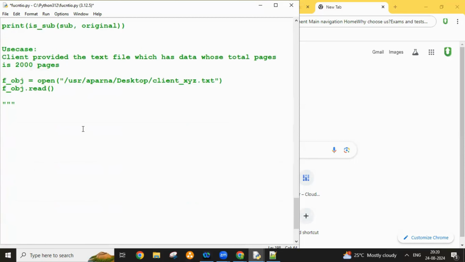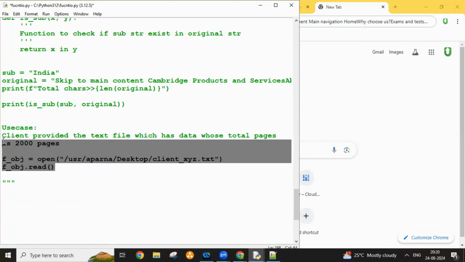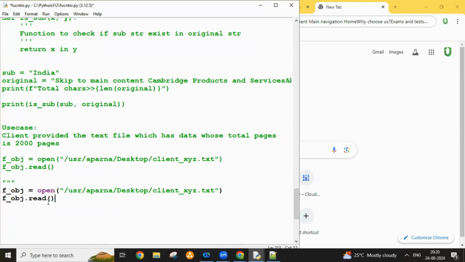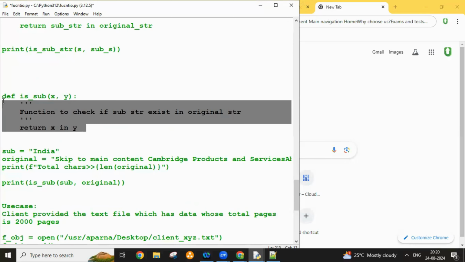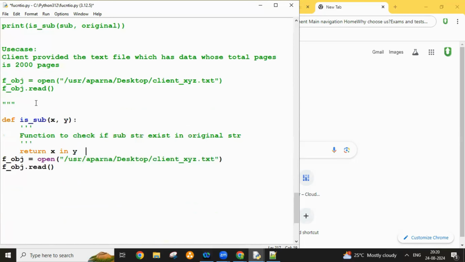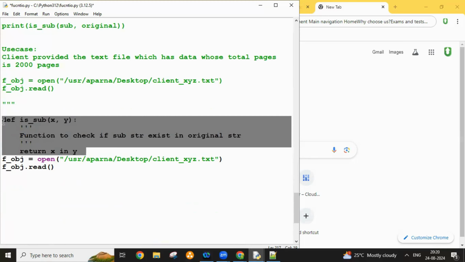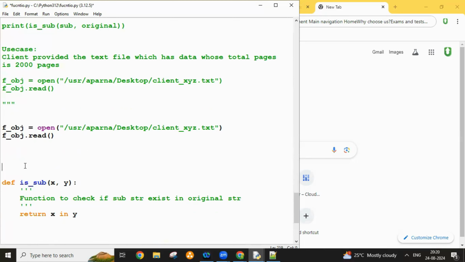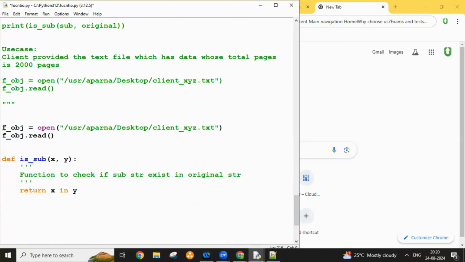Did you get it? So the same way, what you can do is write like this, okay? And for this function, let's say the client is asking, hey, is some data present in this or not. You should write this function, and you should first open the file and read the data.